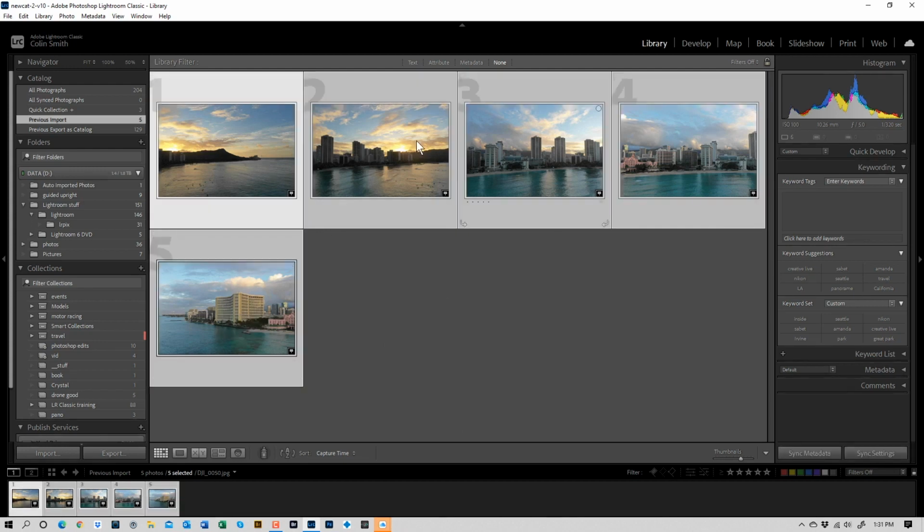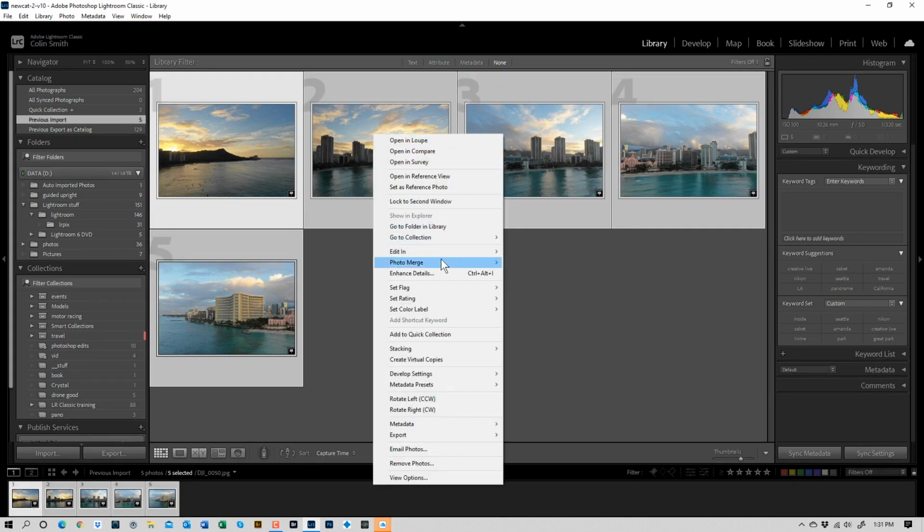All right, so once you've captured your shots, you're going to select the first one, hold down the shift key, and that's going to select all the photos we're going to be using. Now we're going to right click and go back to this Photo Merge menu, and spoiler alert, HDR Panorama is coming next. So let's choose Panorama.